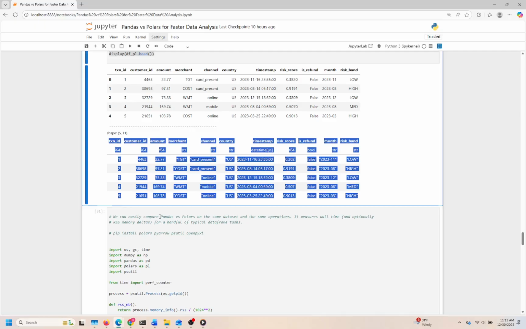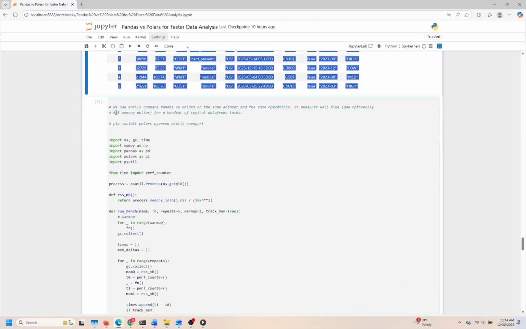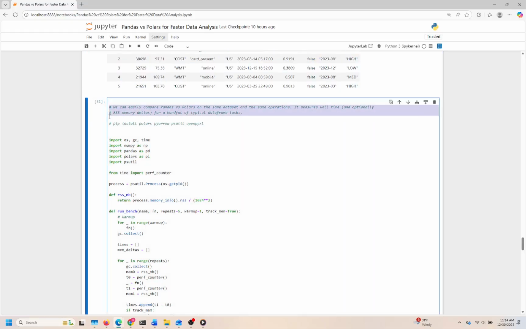In this code cell, we are embarking on a systematic benchmarking endeavor aimed at analyzing and comparing the performance metrics of two highly regarded data manipulation libraries, Pandas and Polars. These libraries have become staples in the data science toolkit, each offering unique advantages tailored to specific tasks. The primary objective here is to rigorously evaluate aspects such as speed and memory consumption when executing common data frame operations, utilizing a synthetic dataset as our testing ground.